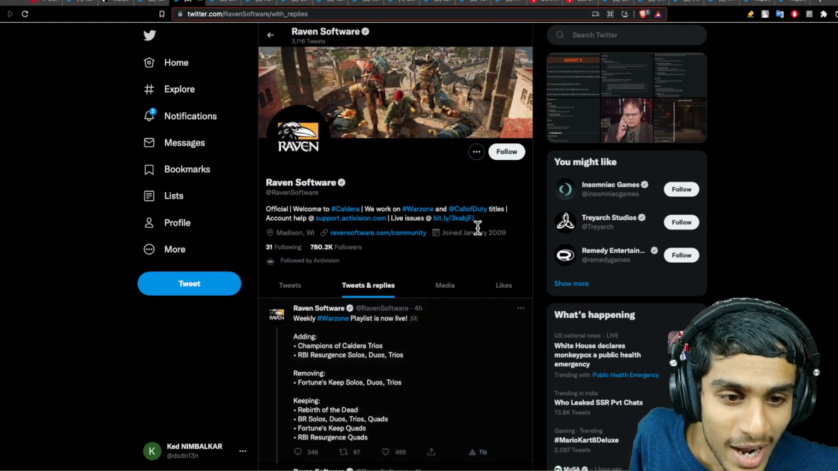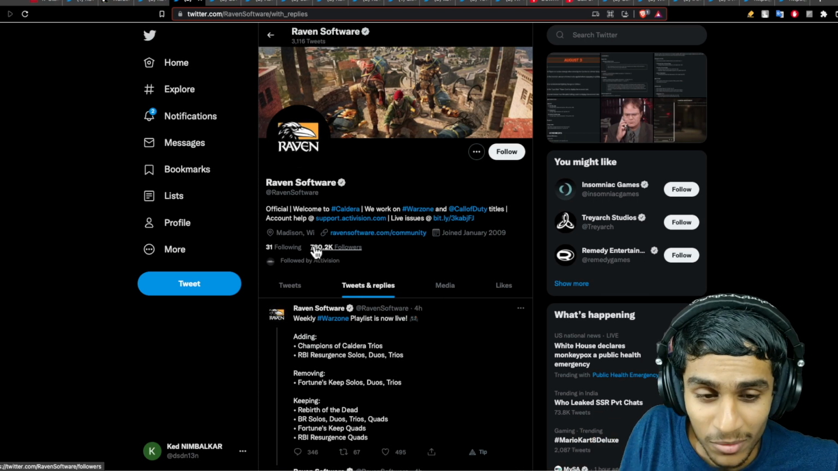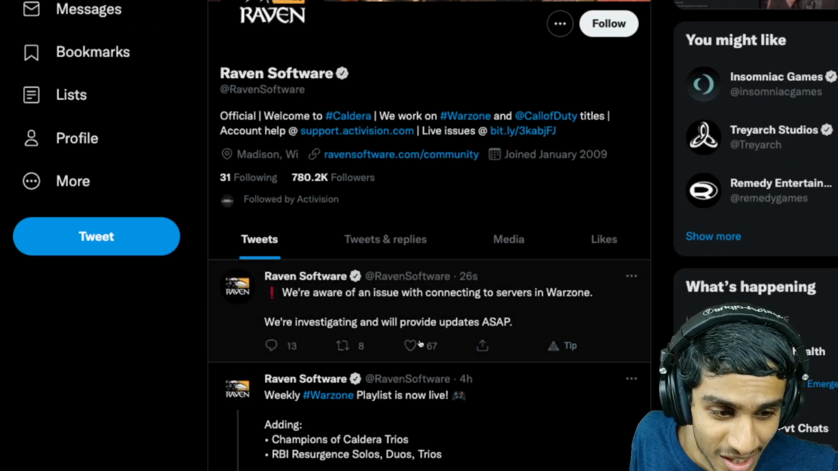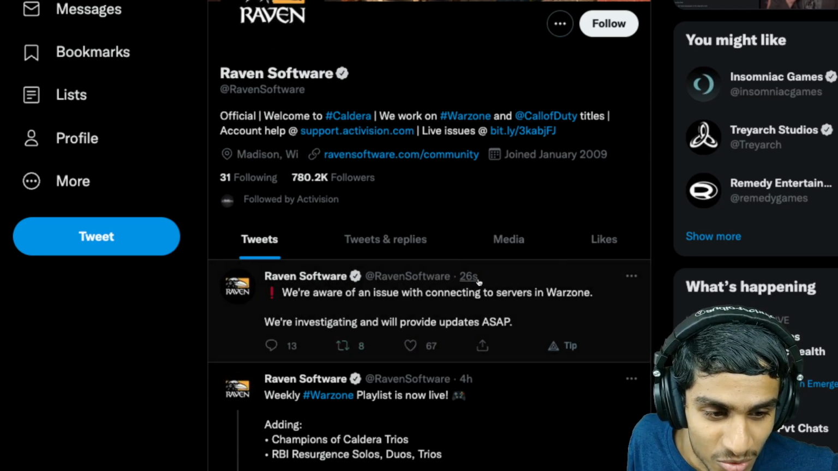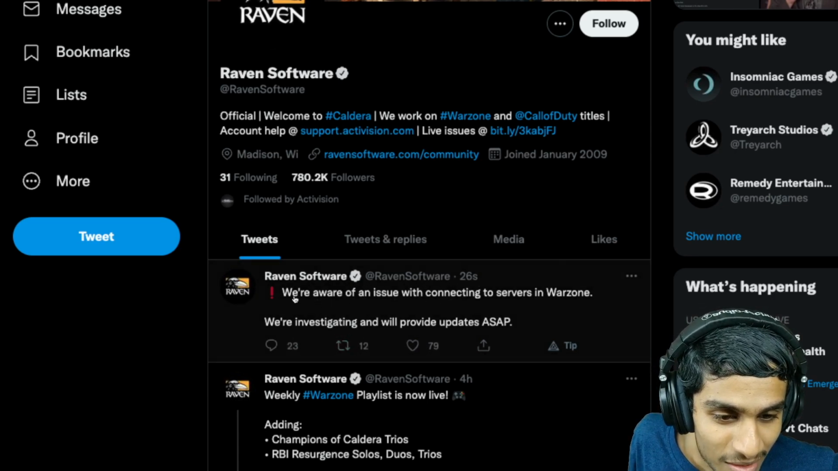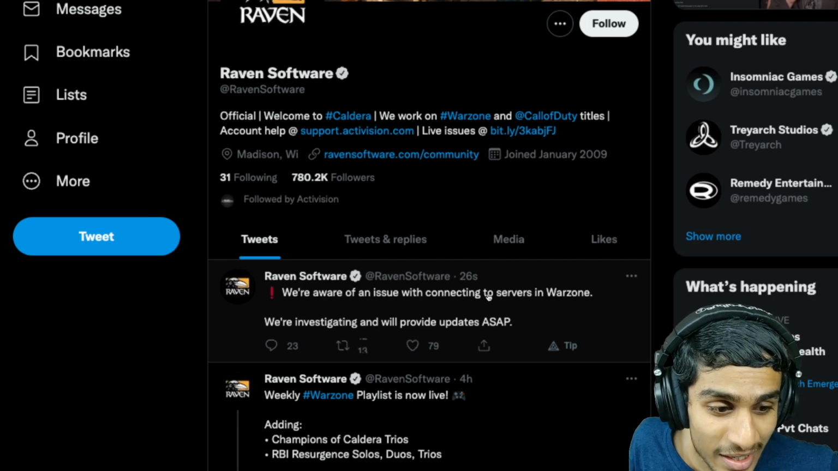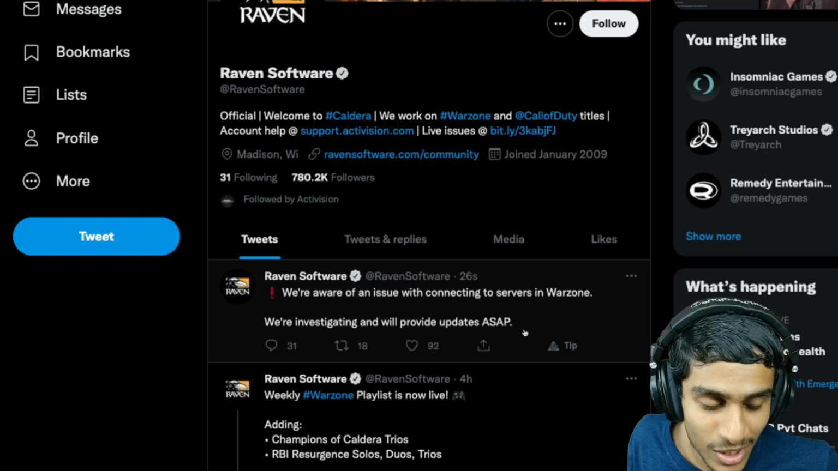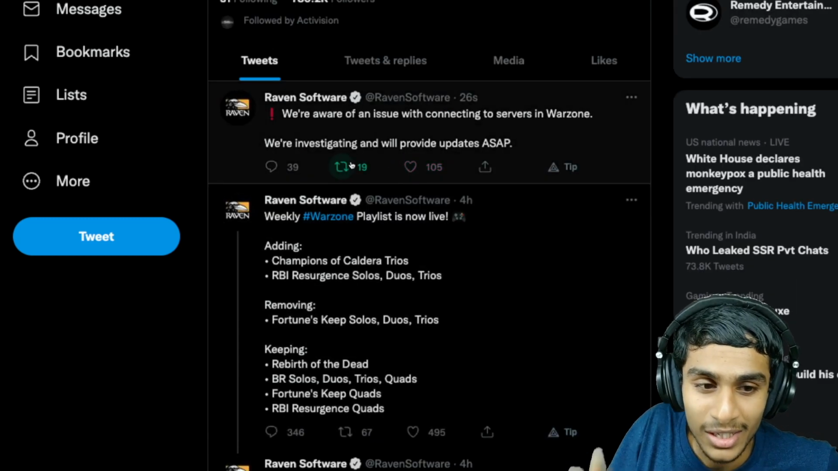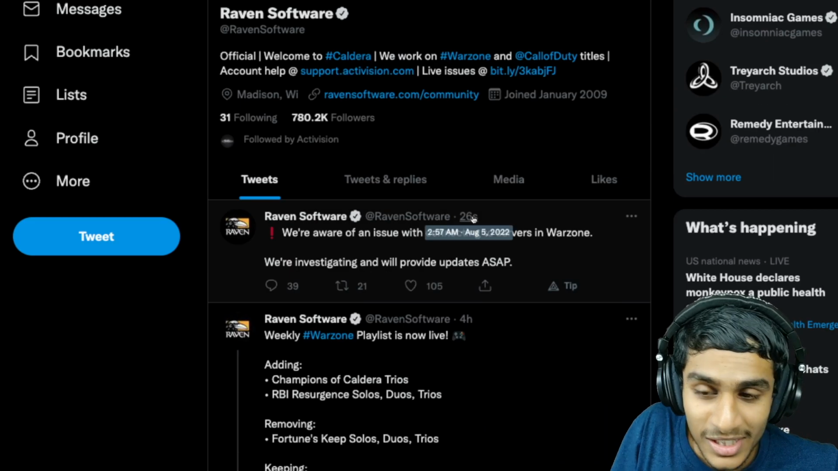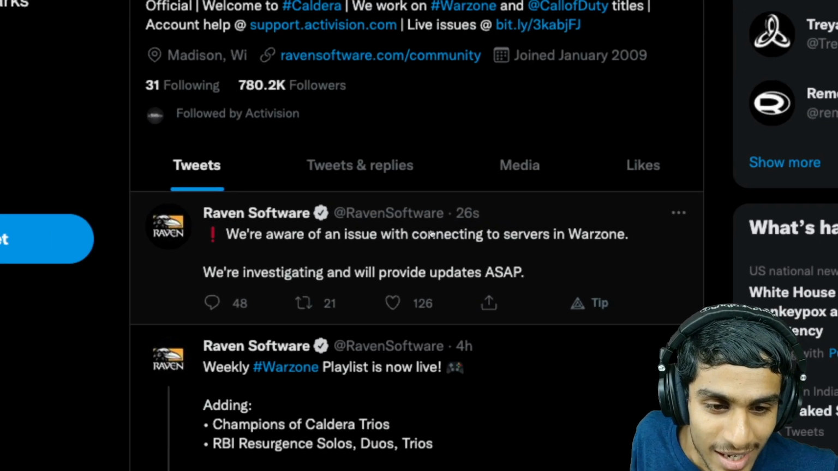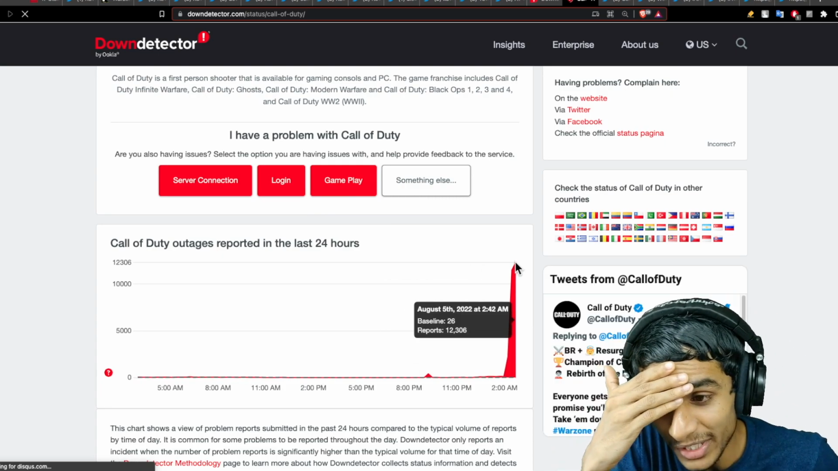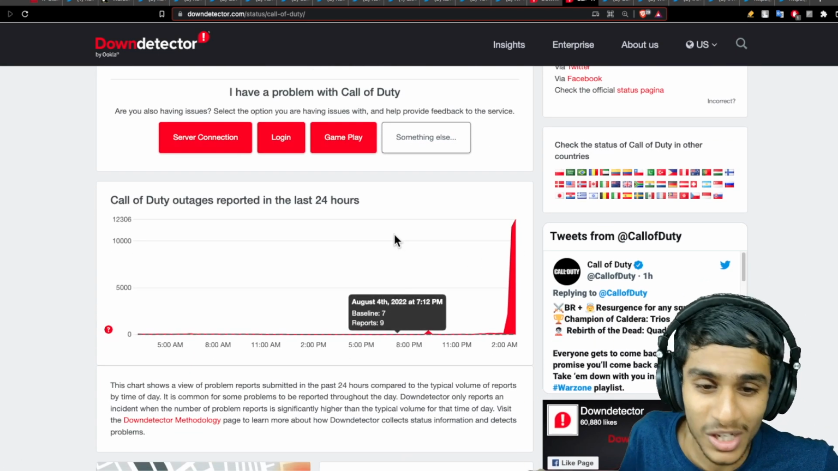And on top of that, we got this error, and from Raven Software we didn't get any sort of latest tweet regarding this. And just now, guys, as I'm refreshing the page, just 26 seconds ago, they have tweeted, "We are aware of this issue with connecting servers to the Warzone. We are investigating and will provide updates as soon as possible." So there you got it, guys. Numbers are rolling in. They said they are taking a look at this issue, and the situation is really going chaotic. You can see outage reports are just increasing.